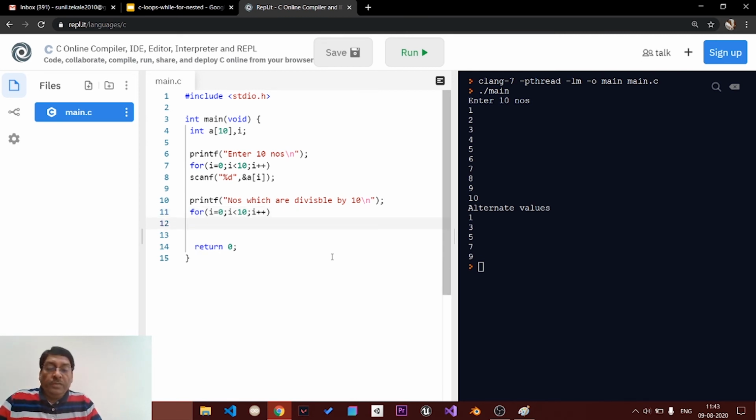So in a for loop, what do you do now? You have to write multiple statements. So you say if a[i]. How do you check whether it is divisible by 10? You need to divide by 10 and then you need to check for the remainder. And if the remainder happens to be 0, then that particular number is divisible, otherwise no.